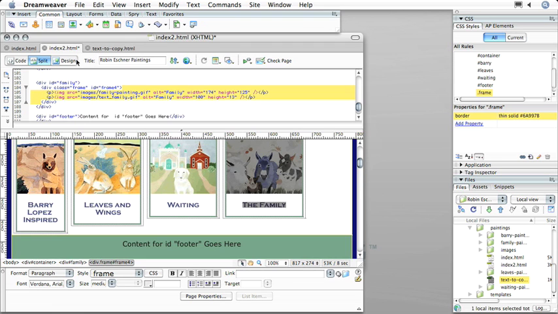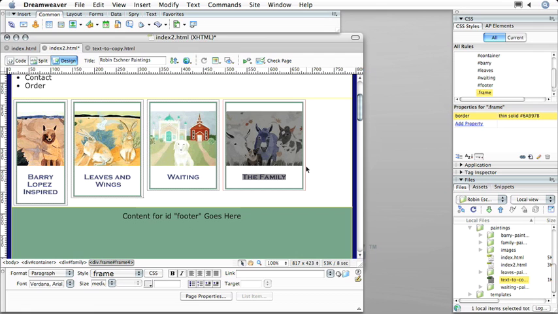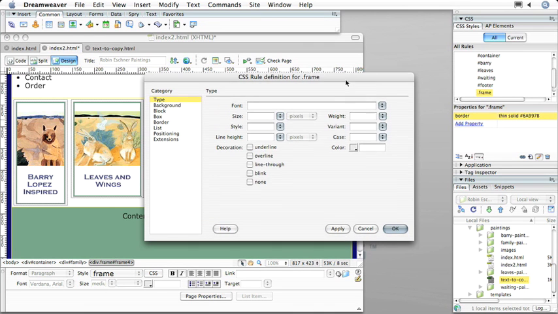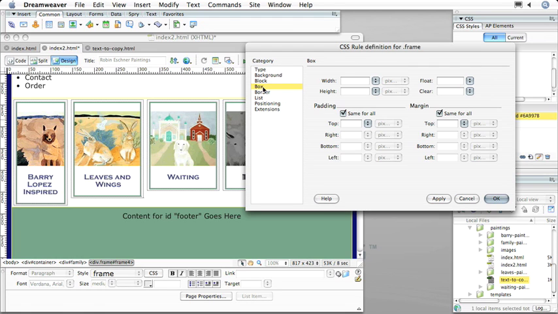So I now have, let me go back to design view so you can better see. I now have frames around all 4 of these image sets. And what I want to do next is to add some padding to the frame so that I get a little bit of breathing room between the image and the frame itself. So I can simply go back and double-click on Frame to edit the style. And remember, margins and padding are in the box category.